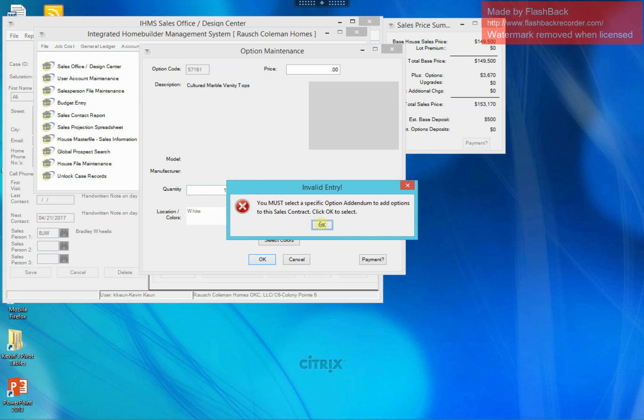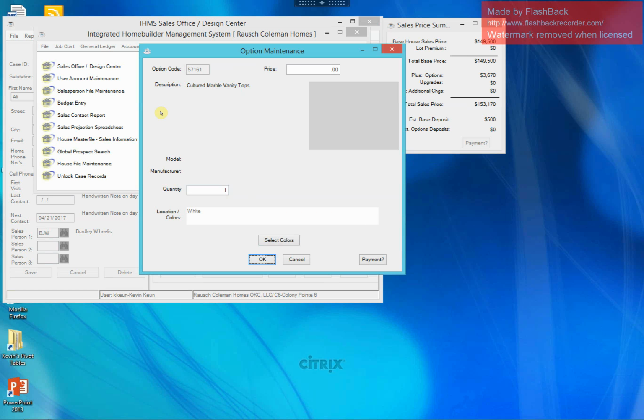You must select a specific option. So you'll hit OK, and you'll notice that it says white. Now, I'm not sure why it's giving me an error message, but because this is for training purposes, I'm going to back out. But again, you want to select that color.